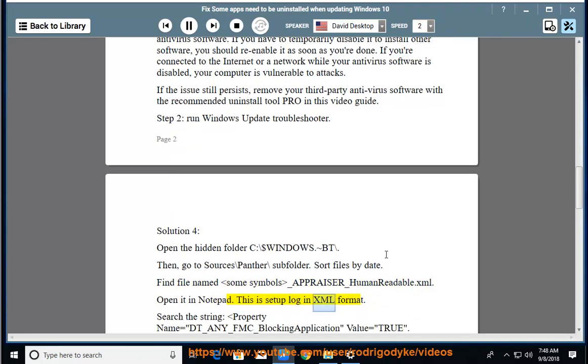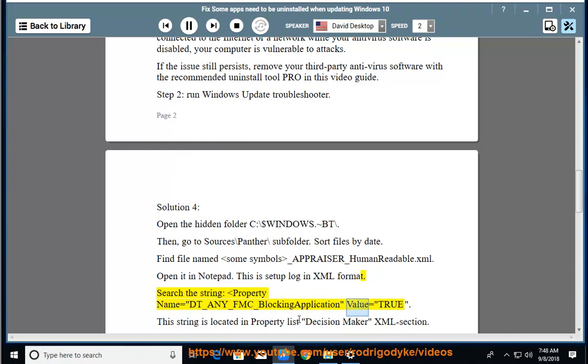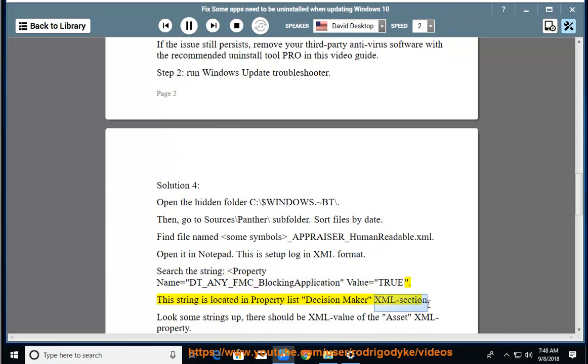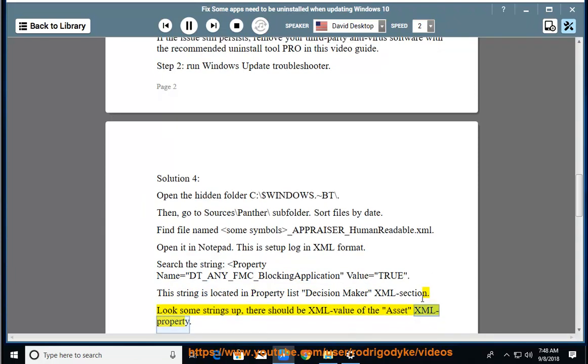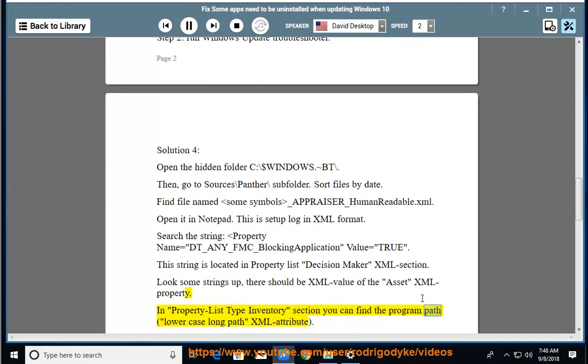This is the setup log in XML format. Search the string Property Name equals DT_ANY_FMC_BlockingApplication Value equals true. This string is located in the PropertyList DecisionMaker XML section. Look these strings up; there should be the XML value of the Asset XML property. In the PropertyList Type Inventory section you can find the program path, the LowerCaseLongPath XML attribute.